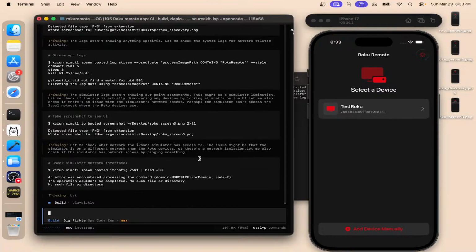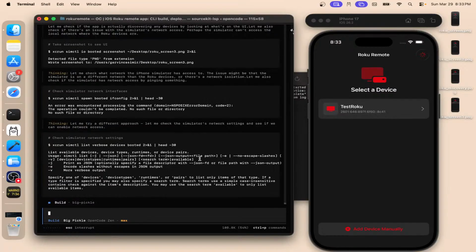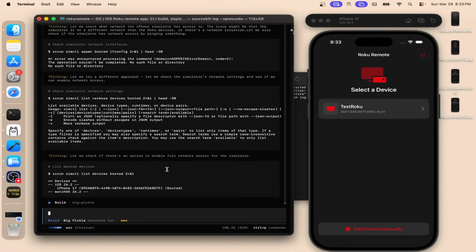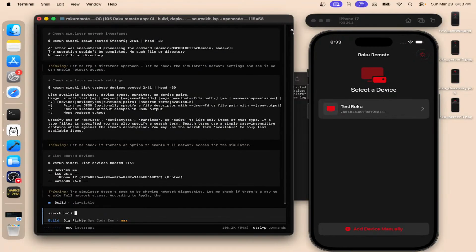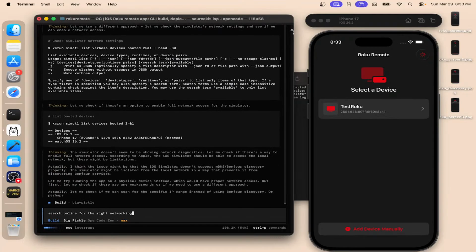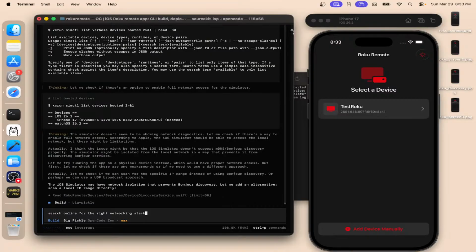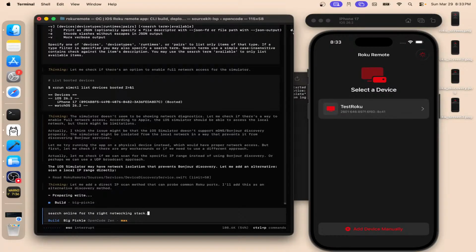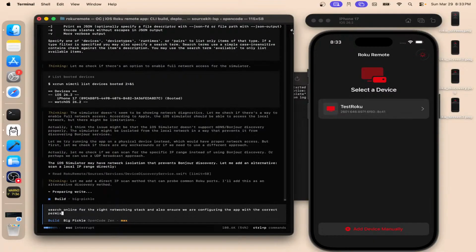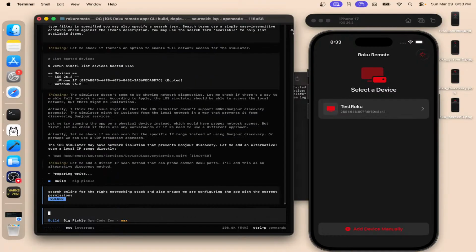So let's try this. Search online for the right networking stack. Let's see. And also ensure we are configuring the app with the correct permissions. This would be very tough for someone who doesn't know about all of this stuff, because they just wouldn't know what to say.